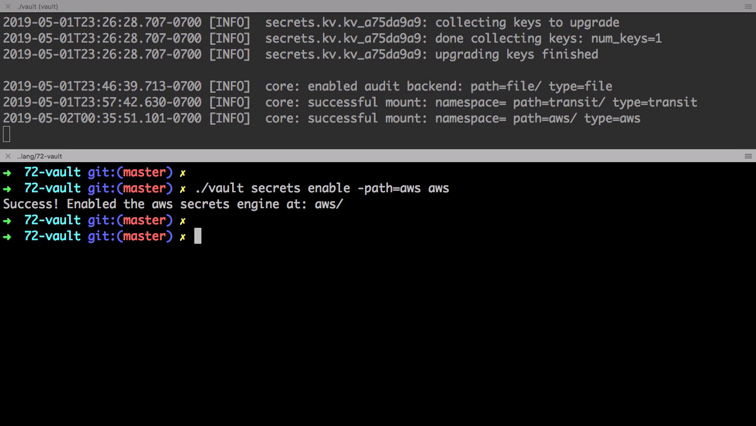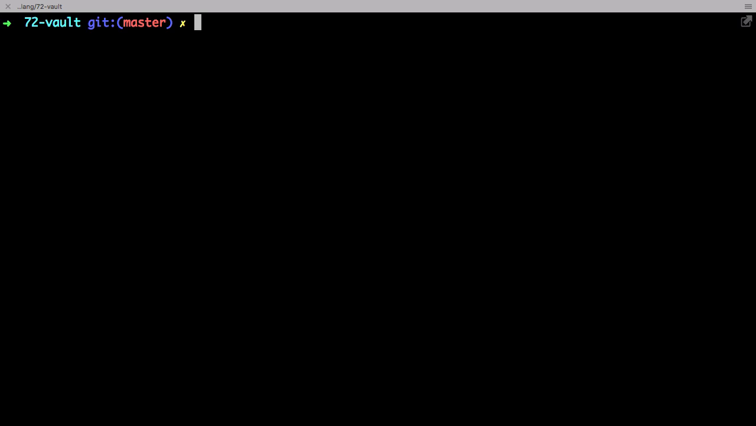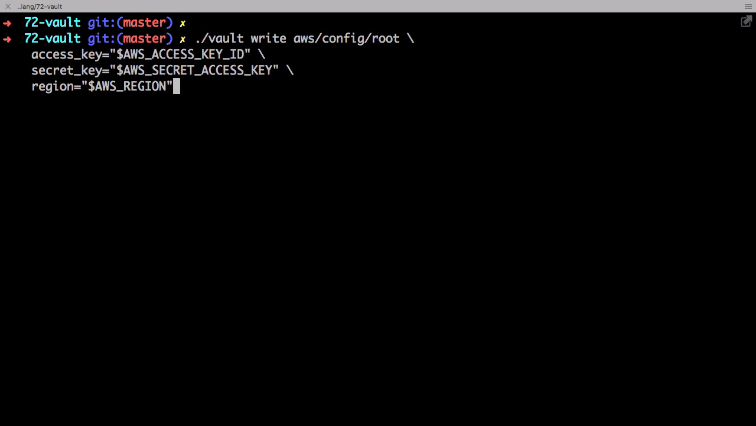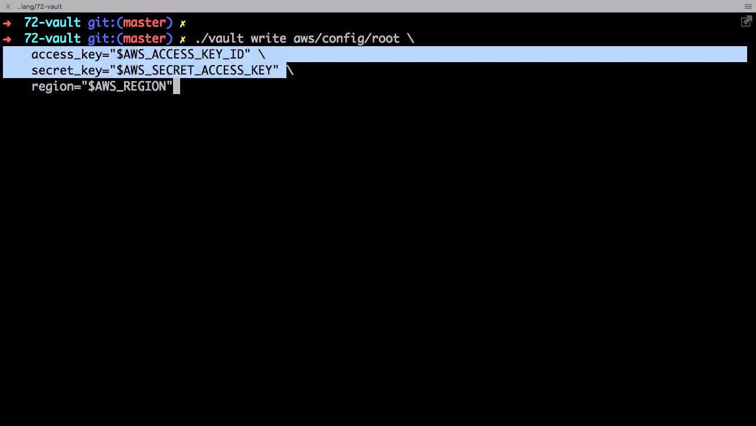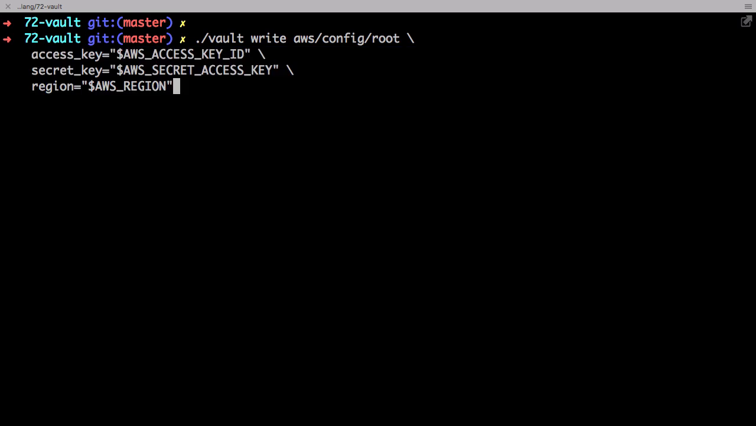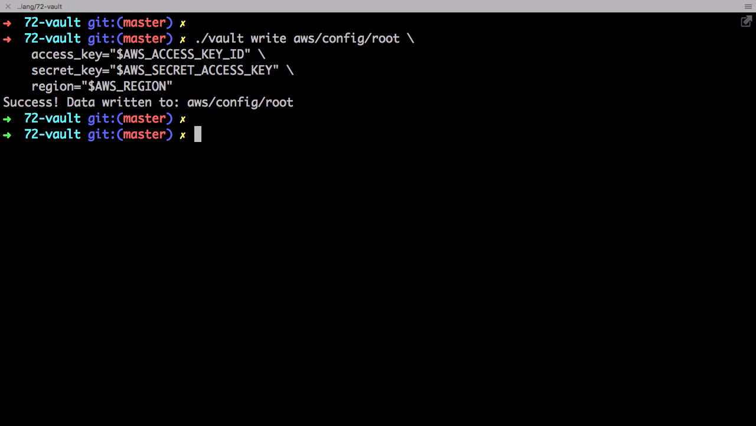Let me just make this full screen since I'm going to be pasting a lot of longer commands here. This command here is writing some config data into the AWS engine that we just enabled in Vault. Here I'm passing in my AWS management, access, and secret keys. This will allow Vault to manage the dynamic credentials on AWS for me. These AWS variables are being pulled in from my environment variables that I set behind the scenes on my laptop. So I'm just going to run this, and this will allow Vault to connect directly to AWS for me.